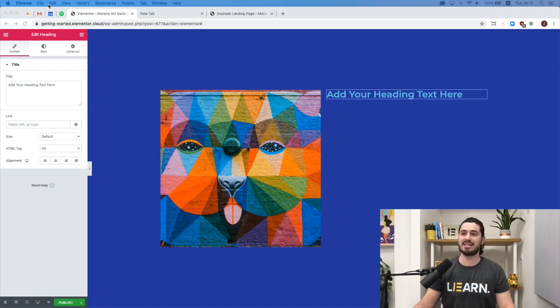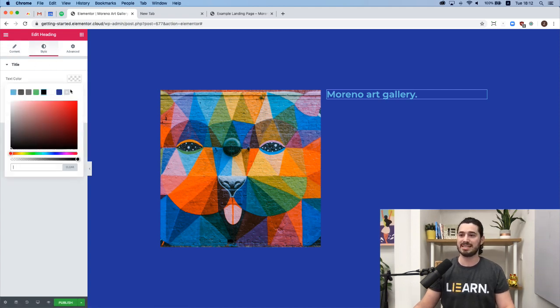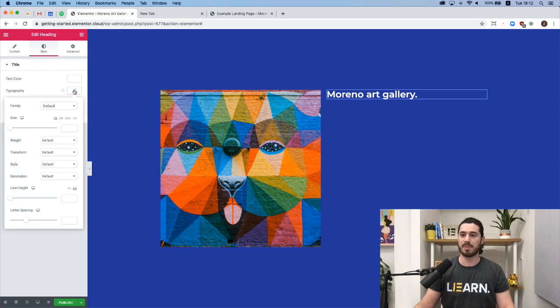I'll change the text in content over here, the Moreno Art Gallery, and then I'll style it. So I'll go to Style, and I'll change the color to white, like so. And I'll go to Typography. As you can see, the font family is set to default, and the default setting is the Montserrat that we set before in the default fonts section.